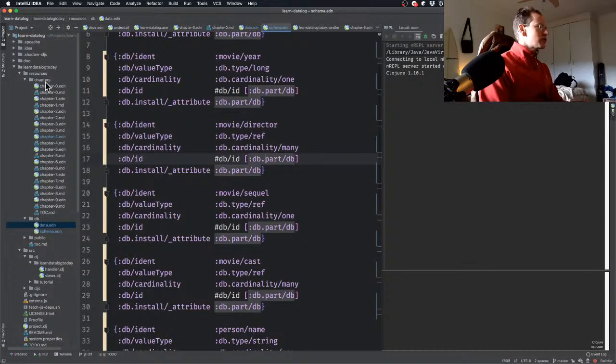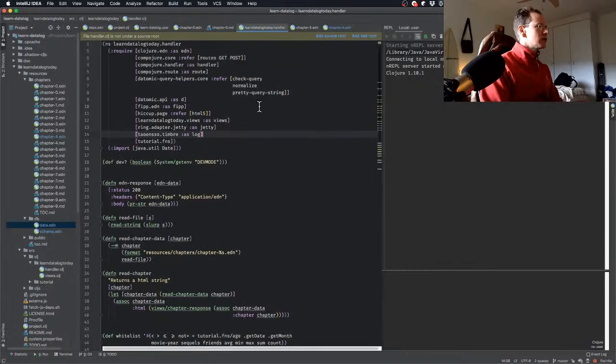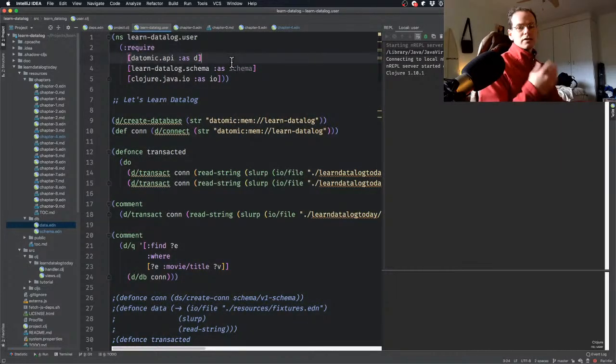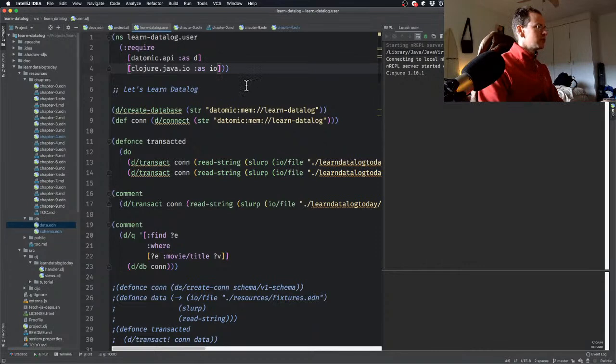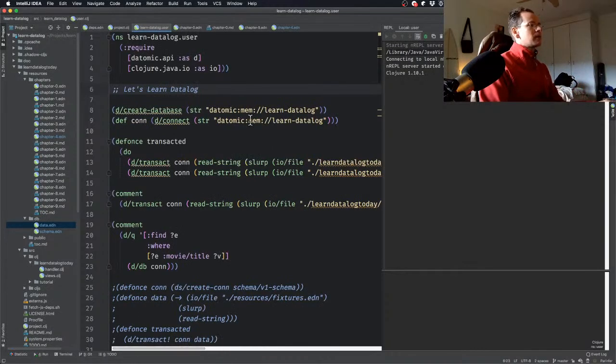So if we look at the first chapter, I'm going to close this, and we go to our namespace here. We have a namespace called learndatalog.user, and for today we're going to be using the following libraries. I'm using the Datomic API. We have some schema. Actually, we don't need this right now. We already have our schema built in. And we're going to read some files. The file specifically we're going to read the schema and some data that we're going to transact.